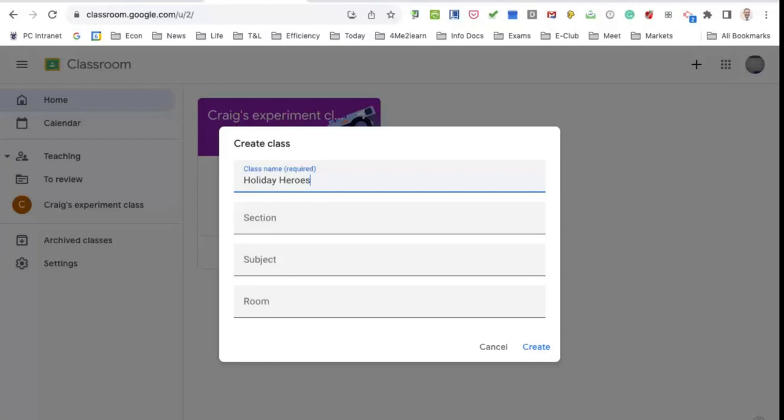Normally one would call it, you know, grade 10 economics or whatever it is, section. What some of my colleagues do is they create a new Google Classroom every term for a group. So you could, for example, call it term, in this case, I could call it term four. Subject, at this stage, general information or training. In fact, let's just call it training. And then you can add what room or whatever it is if you wish to. Okay, so I go create.